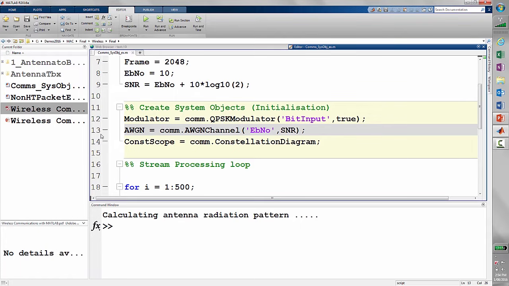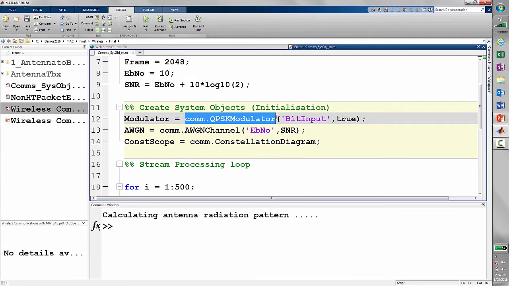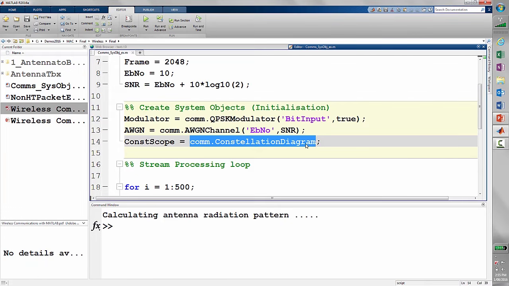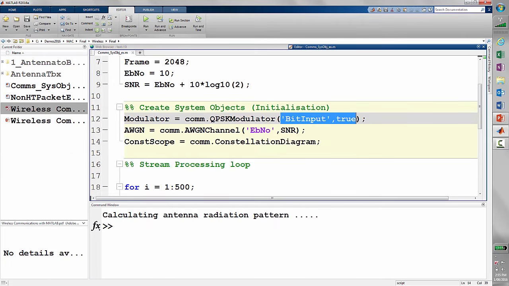And on lines number 12, 13, 14, that's where I'm creating or initializing the system objects. If you want to create a QPSK modulator system object, that's what you will say, comm.QPSKModulator. Over here, I'm creating a system object for the AWGN channel. And then I've got another system object for the constellation diagram. What we see over here are the properties associated with the system object. There are lots of such properties which you can set.